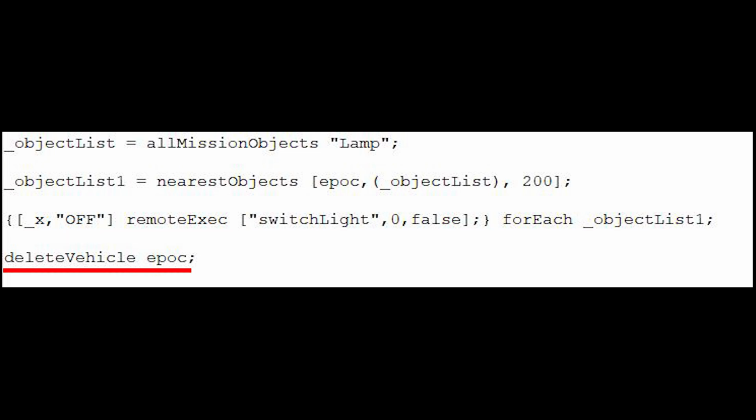The final line of code then deletes the invisible helipad by using the deleteVehicle command and the variable name of the helipad. I would caution you on how far you set the effect radius, as the larger it is, the more remoteExec commands will be executed, and it could trigger the server's restrictions and have you temporarily kicked from the server.